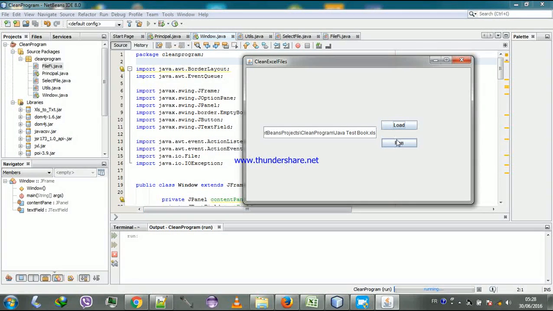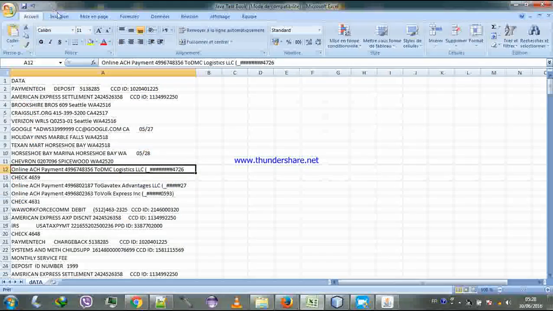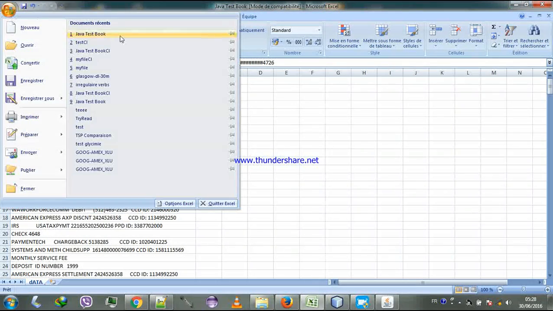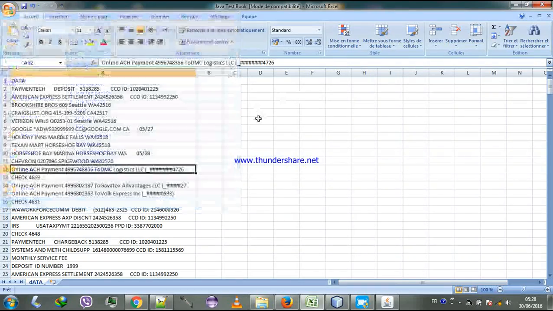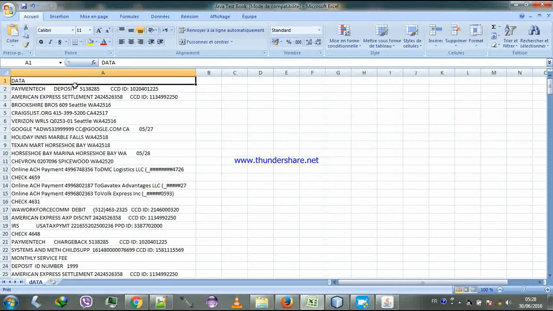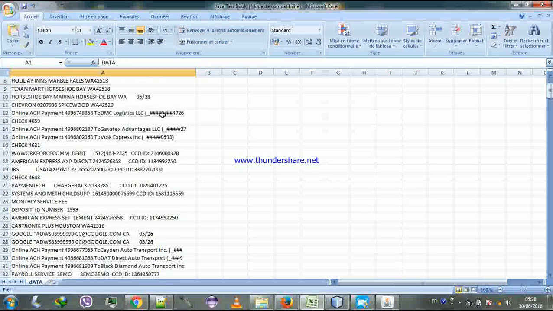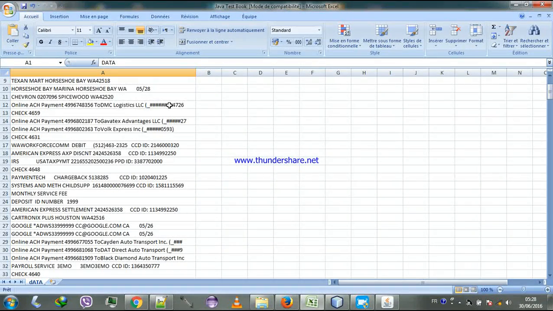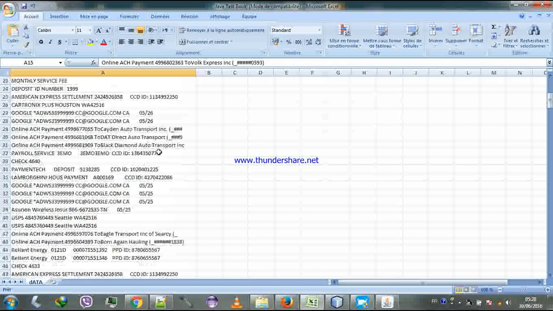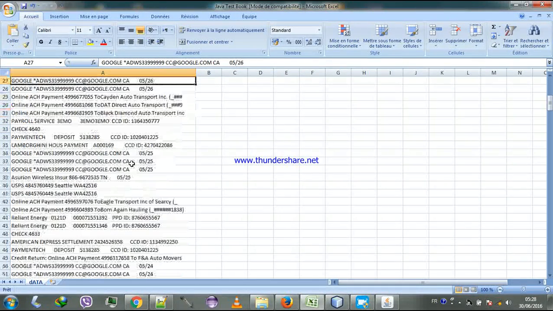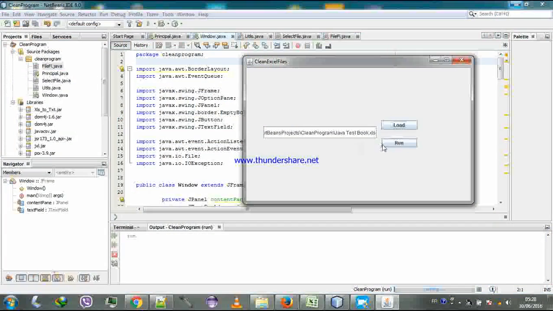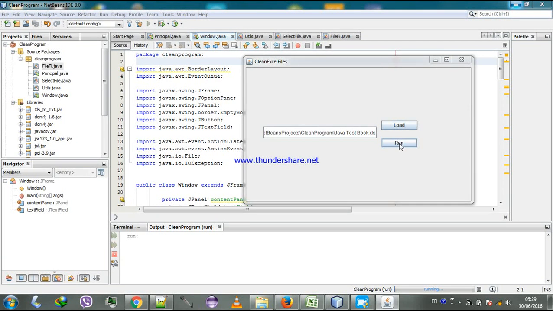Before executing that, let's remove the clean files. Okay, we come here and we have no clean files. That's better. So we select, for example, our program. We have here the Java test book XLS. Let's open it. The path of the file is set in this text field. Before running, let's see what this file contains.